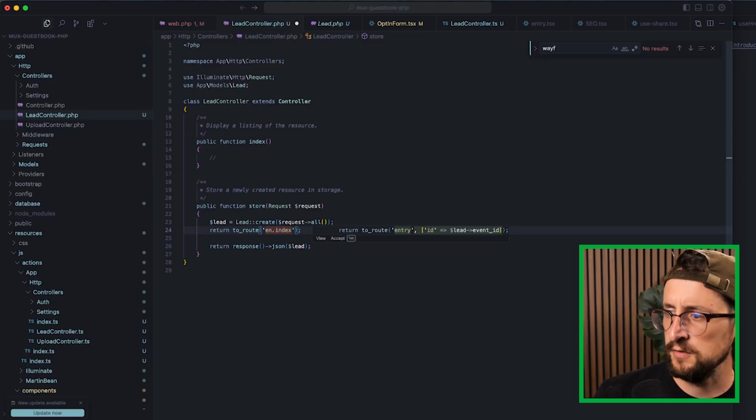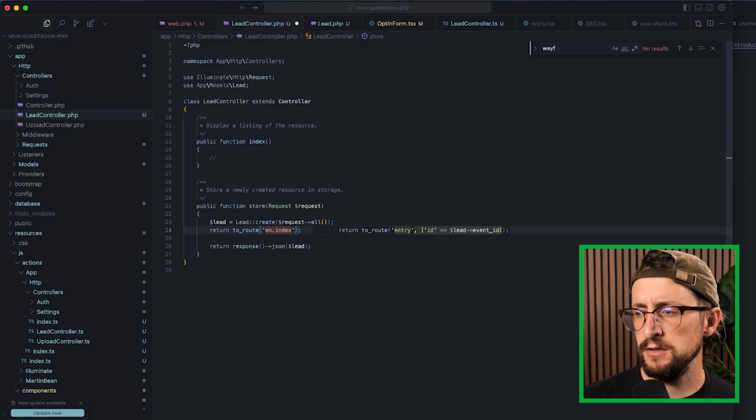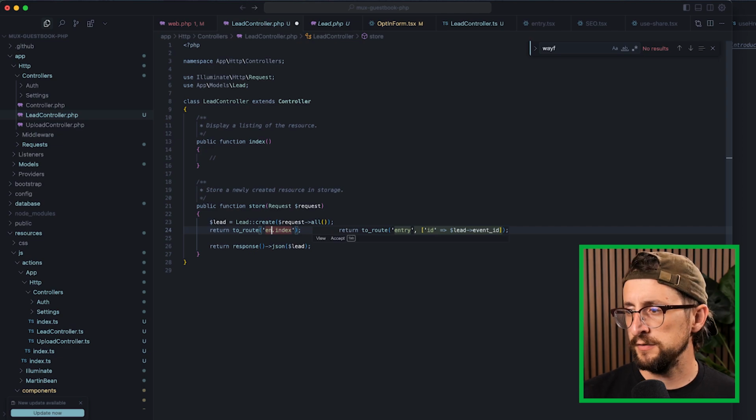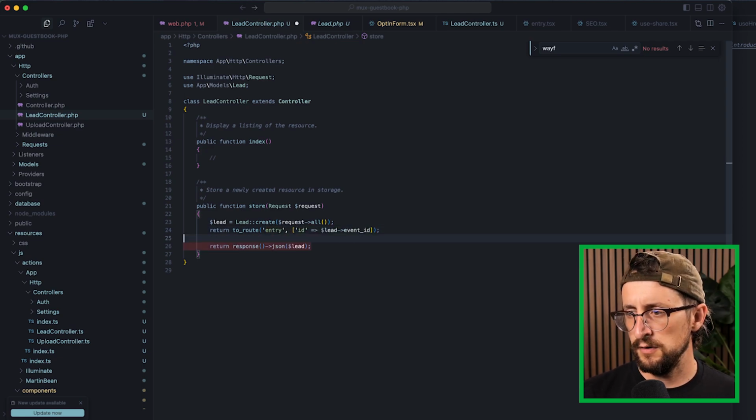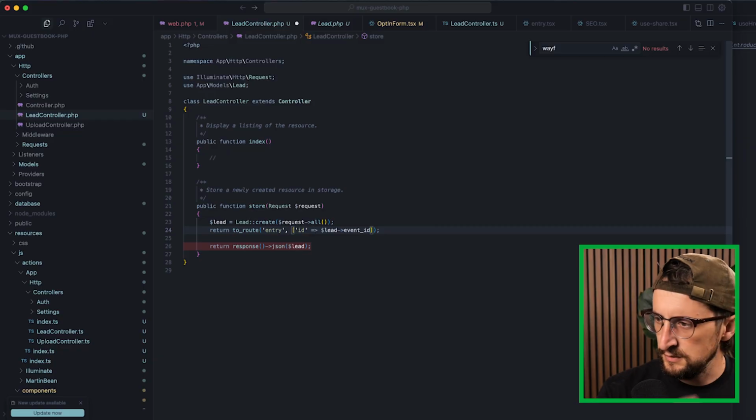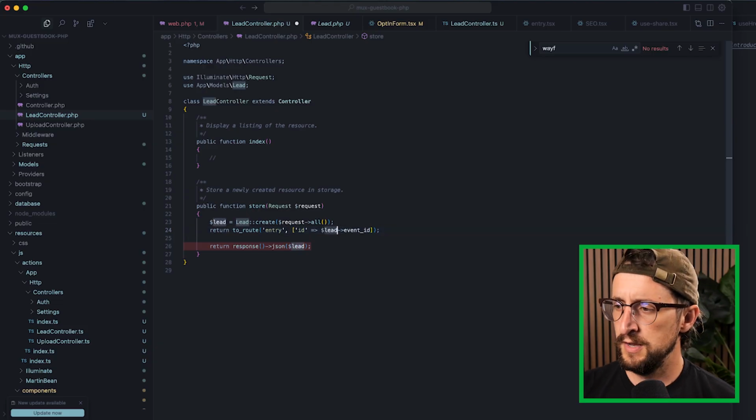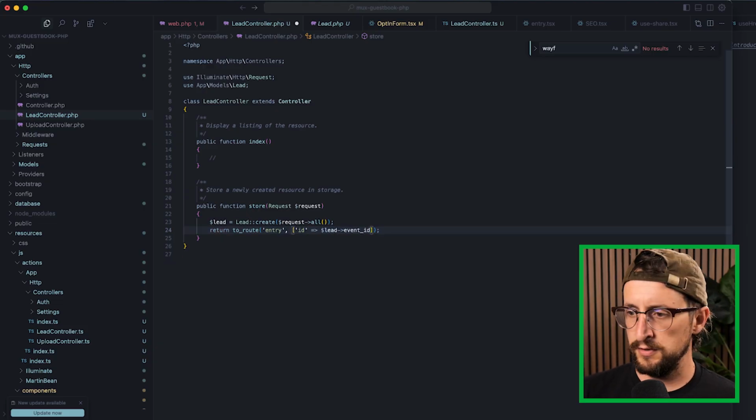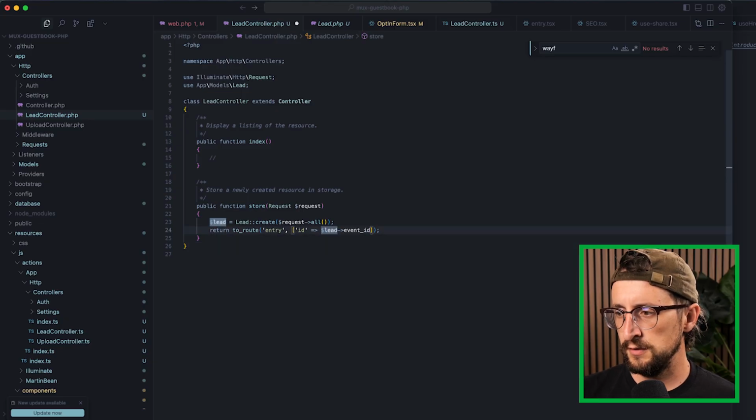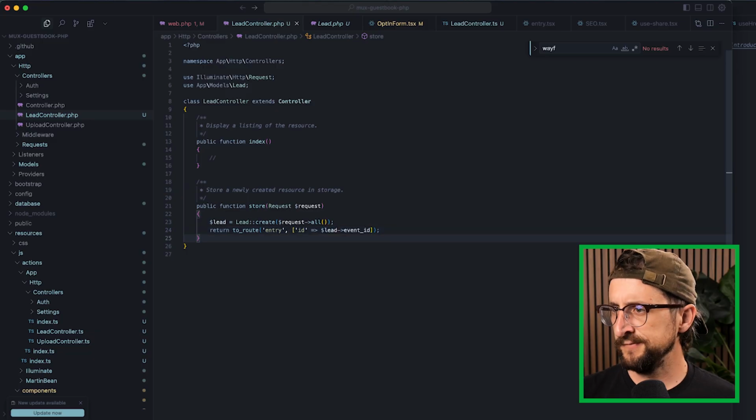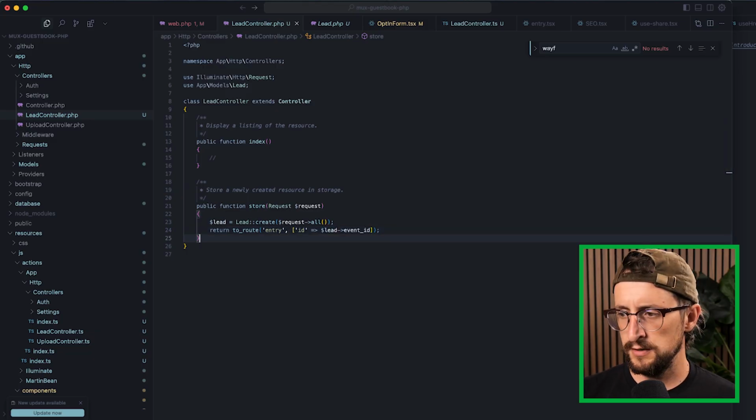So the AIs are suggesting that maybe I'm returning it to the entry named route and then passing the ID as a variable for the URL. However, clearly the lead event ID isn't actually the ID of the submission of the entry. So those are going to be two different ones. I don't know if the only way that I'm able to go back to the existing route where the request came from, if there's any way to just do that nicely without having to also submit the entry ID as part of this request. Let's find out if we can track that down.